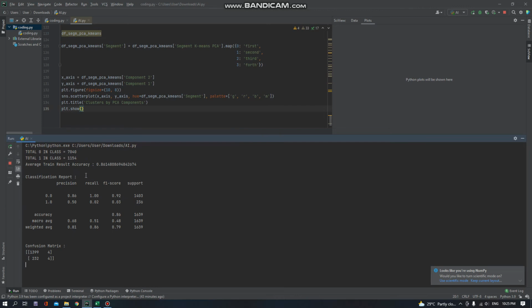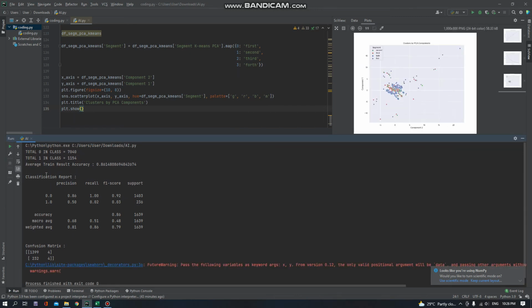Okay, first in our data we get the count for class 0, which is other than pregnant woman, old guy and OKU, as 7,050, and class 1 is 1,154, which is pregnant woman, old guy and OKU. For the train accuracy, we got 86%, and for the classification report, we got precision of 0.86, recall of 1, and F1 score of 0.92.